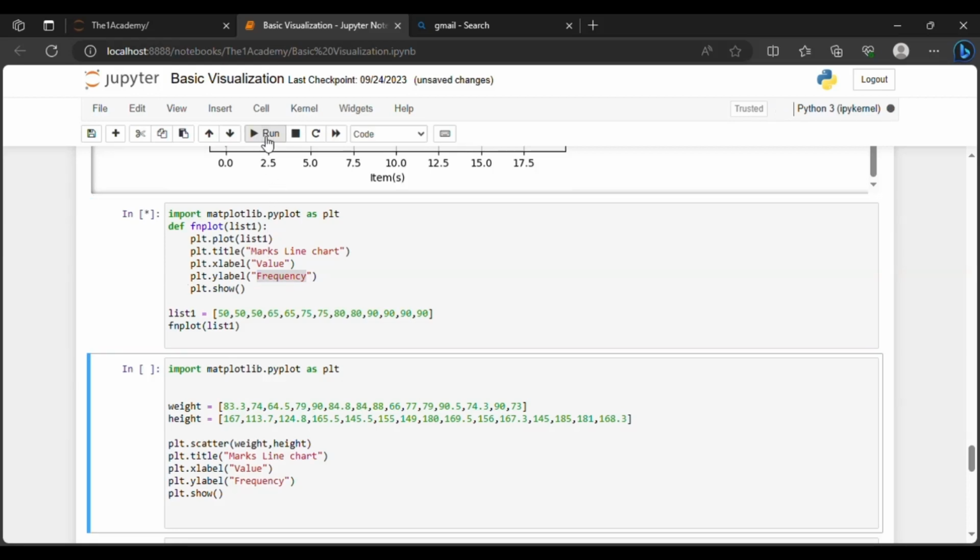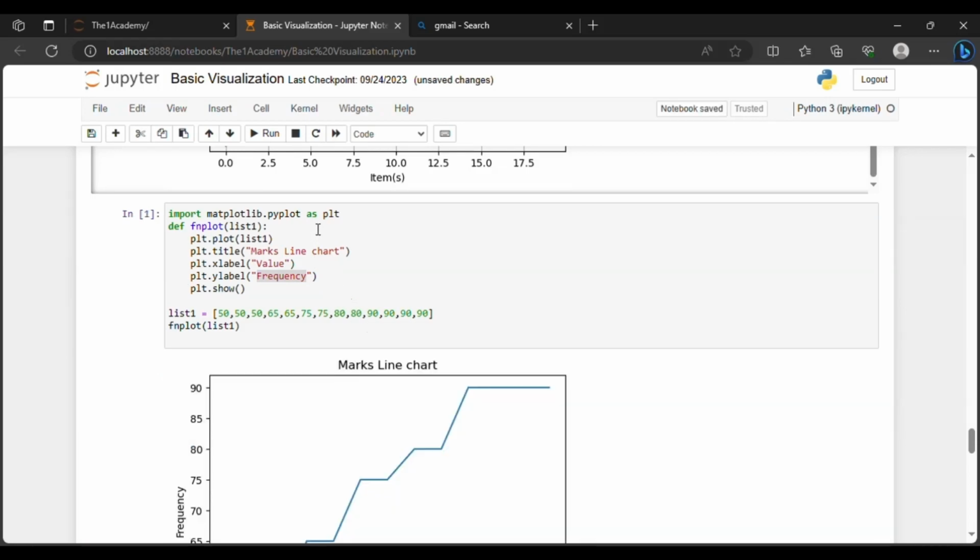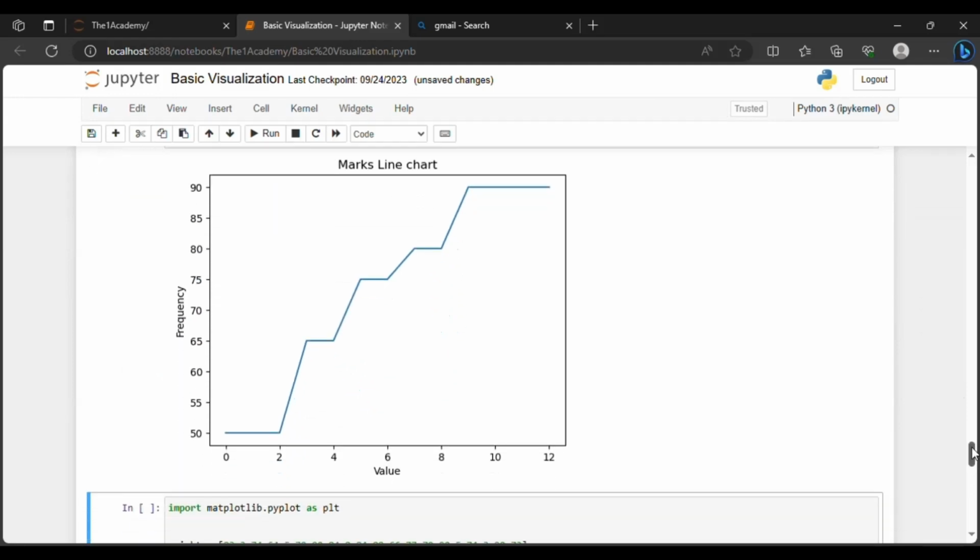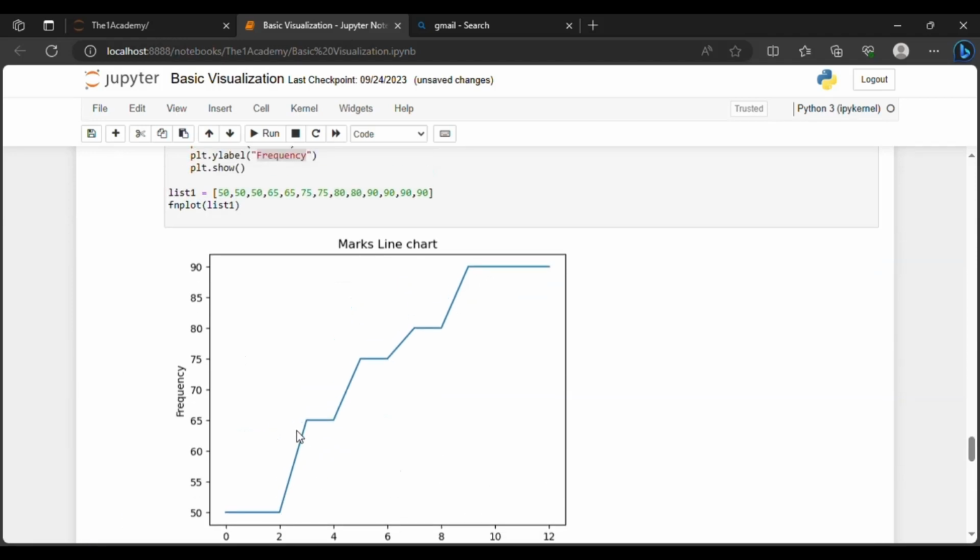Here the new thing is how we are calling a Python function. The output is, it starts from 50 from the 0th element, and 50, 50, 50, 65, 65, 75, 75, 80, 80, and 90, 90, 90.